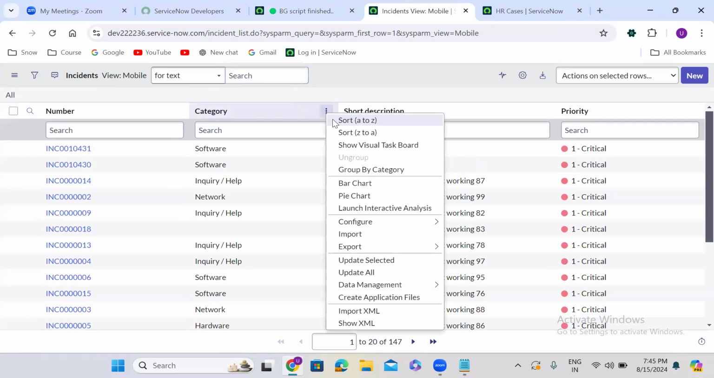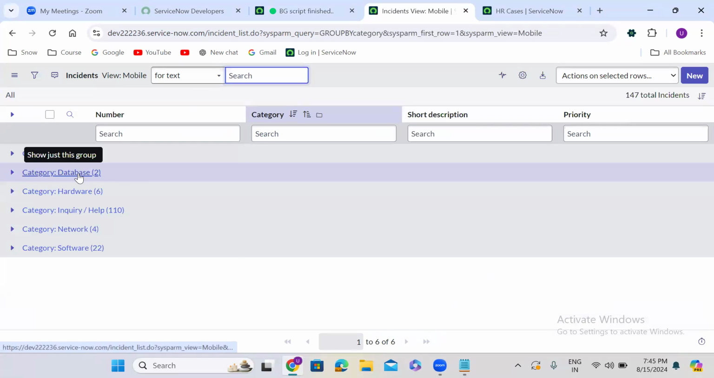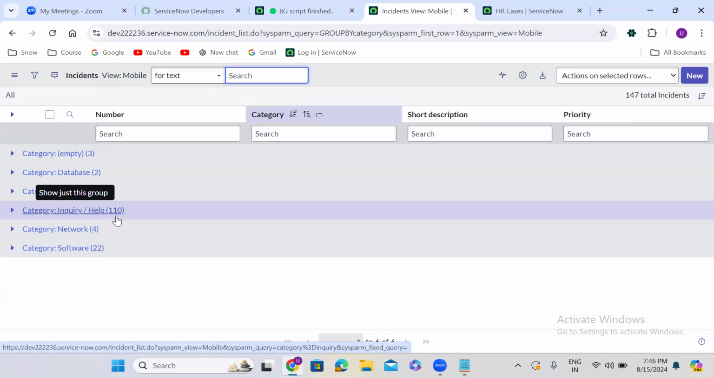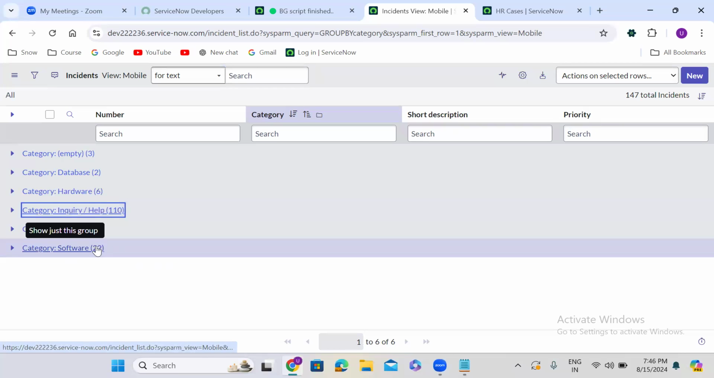In each category, how many records are there? I want to get the count. So in the database category, there are 2 records. In the hardware category, there are 6 records. In the inquiry category, there are actually 110 records. In the network category, there are 4 records. In the software category, there are actually 22 records.